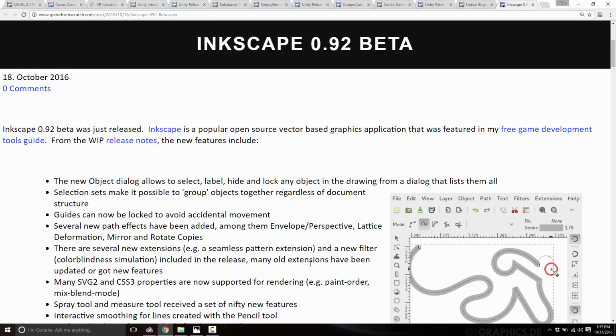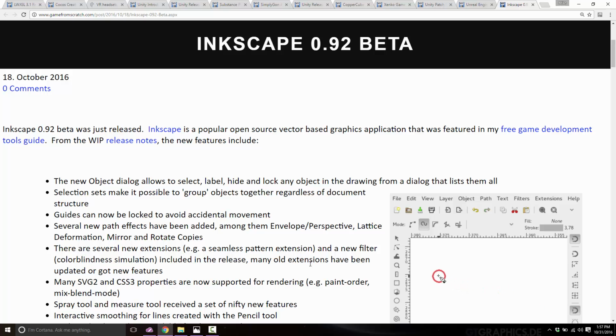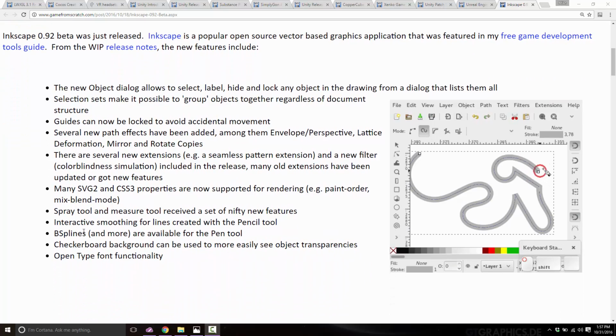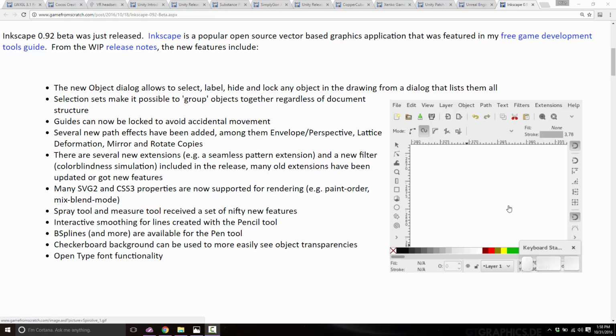SVG2 and CSS3 properties are now properly supported for rendering. New path effects, among them envelope perspective, lattice deformations, mirror and rotate copies. Guides can now be locked to avoid moving them. New object dialog, it allows you to select, label, hide, and lock any object in the drawing. Selection now has grouping, a new spray tool with several new nifty features. B-splines, which I believe you can see in action over here, are available now in the pen tool. Checkerboard background can be used to more easily see object transparencies, and open type font functionality was added. So you can now get much smoother type as a result out of INKSCAPE.